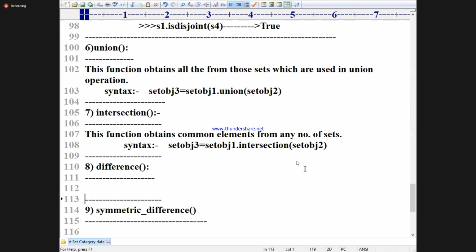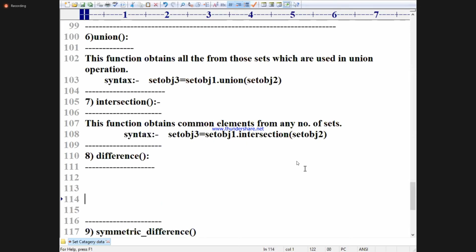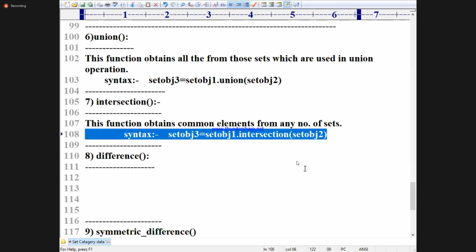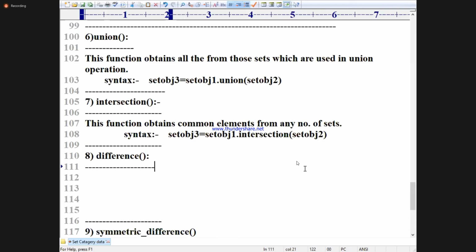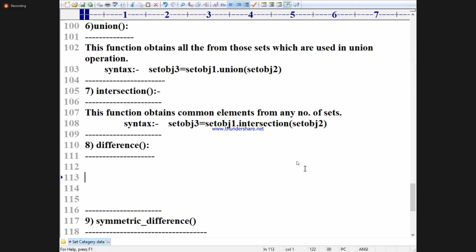After that, I am waiting for you to come to the difference. With your help, I will write it. Up to intersection, you write. I am waiting for you to come to the difference. You also write a subheading. Okay? Now look, first I will write the syntax.